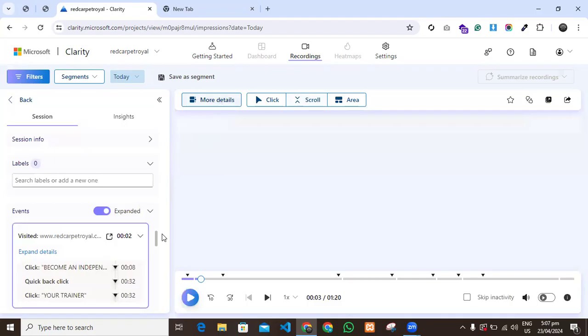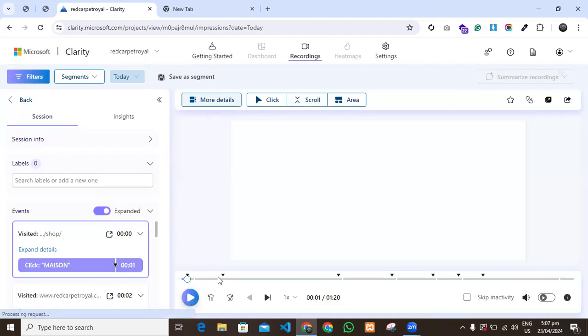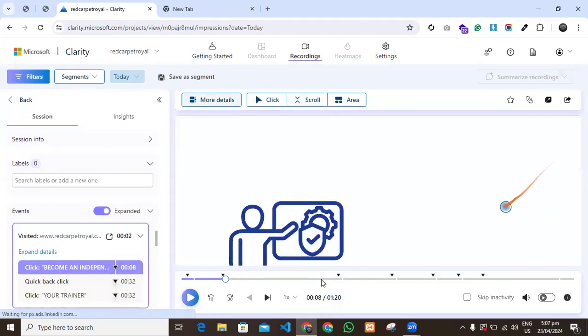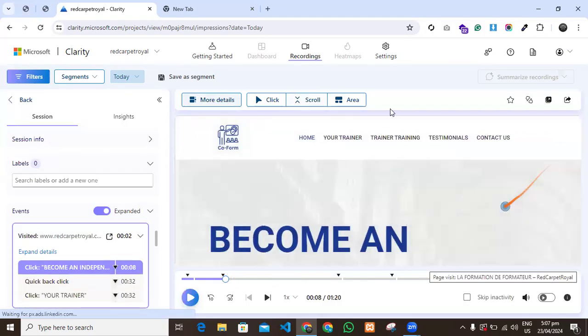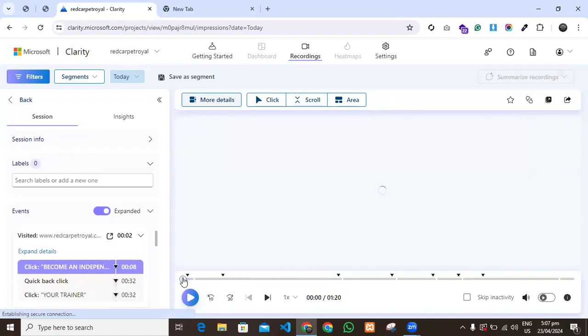And if you want to see more detail, then you can click on this. You can pause your recording, rewind and play, and also you can identify only clicks. Now we will see this recording.